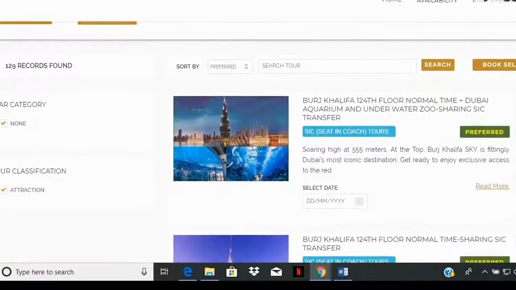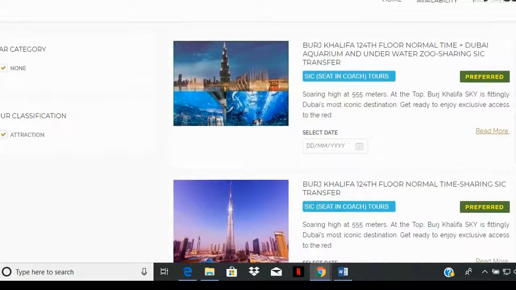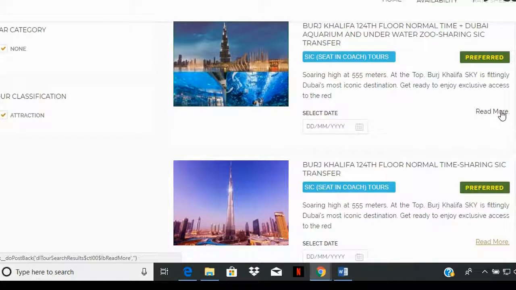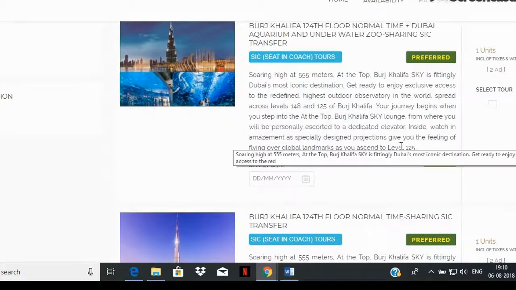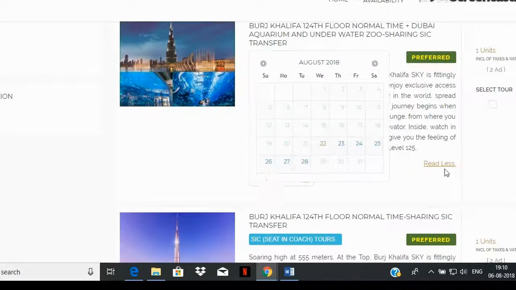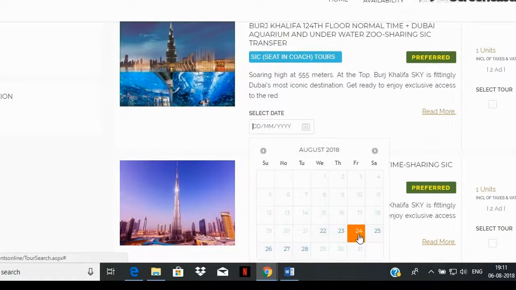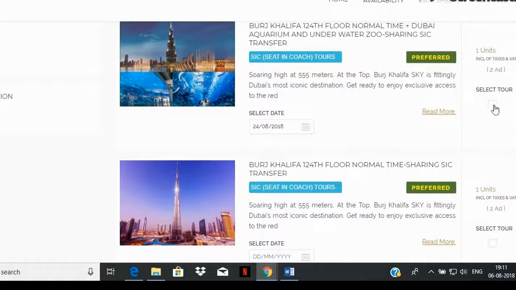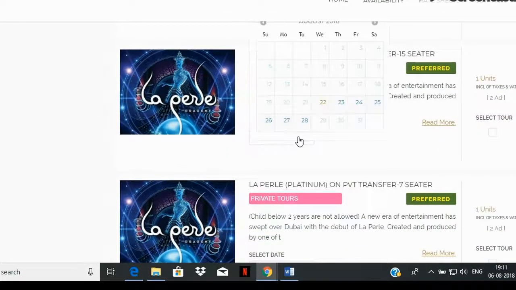Now as you scroll down, you can see the different listings, with the indicative tour option tagged against each one. Under each listing, there is a Select Date box, to schedule your trip for each attraction. The Read More button will give you more information about the attraction. Click on the Select box, to choose the attractions you wish to book for.